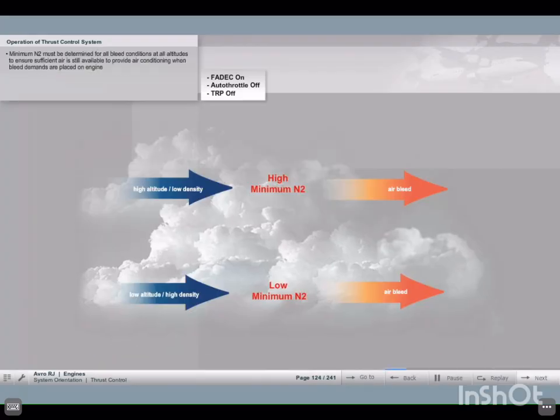To ensure that sufficient air is still available to provide air conditioning when bleed demands are placed on the engine, a minimum N2 must be determined for all bleed conditions at all altitudes. This is known as the N2 floor schedule and is automatically provided by FADEC.